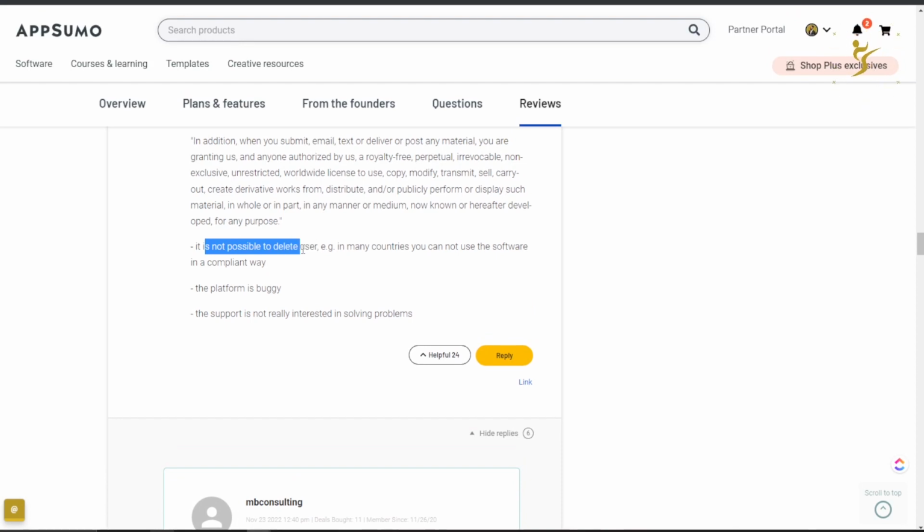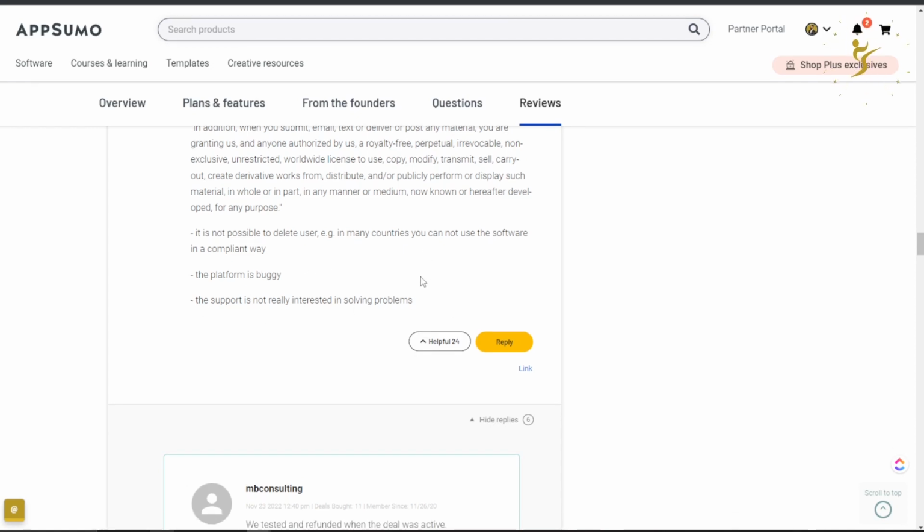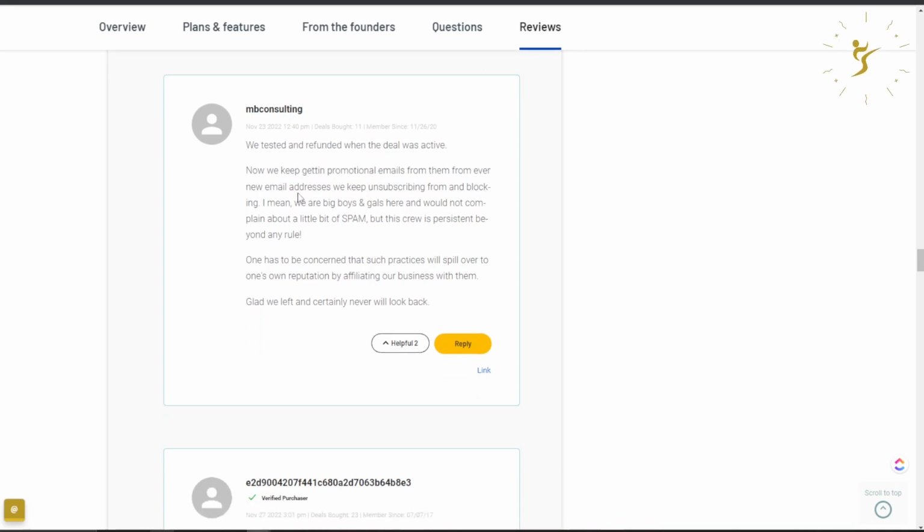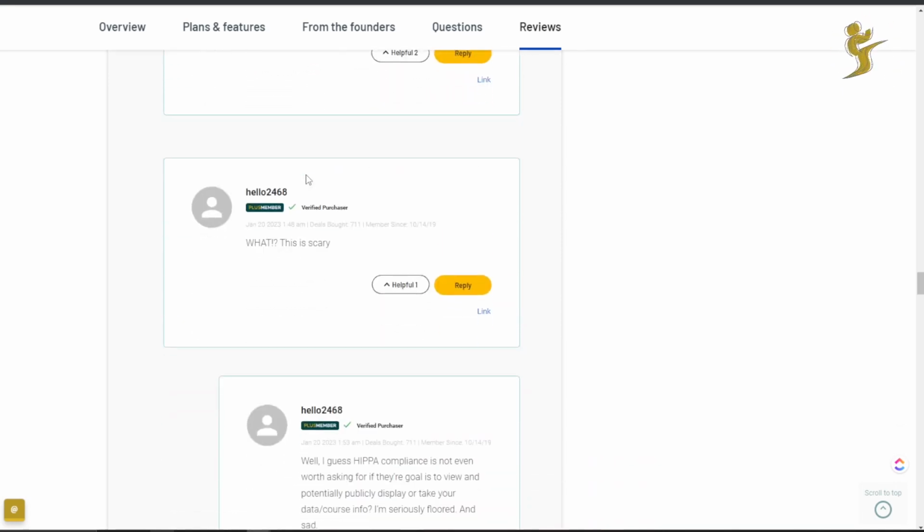It is not possible to delete users in many countries. You cannot use the software in a compliant way. The platform is buggy. Support is not really interested in solving problems. We tested and refunded the deal. Was active. Now you keep getting promotional emails. I don't know.